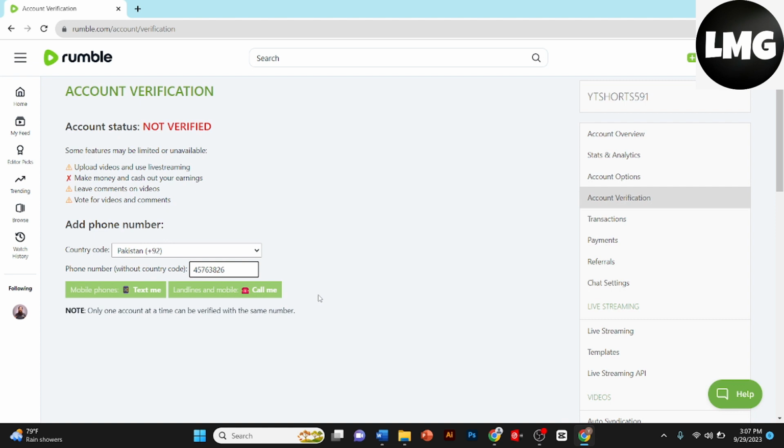You can monetize your videos and earn revenue from ads. Verified accounts have higher upload limits, allowing you to share more content. The verified badge adds credibility to your account, making viewers trust your content.